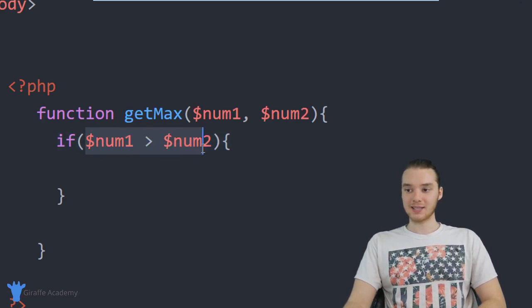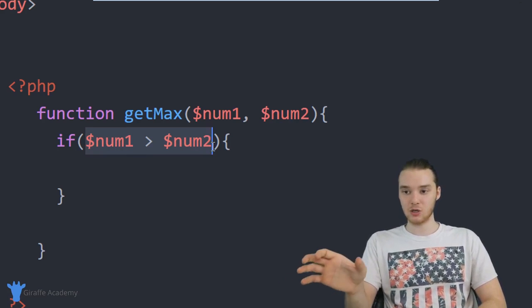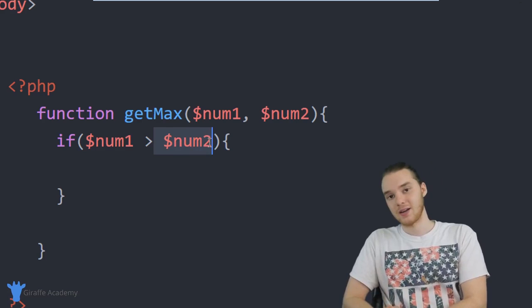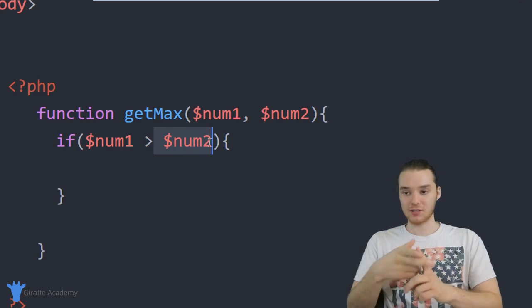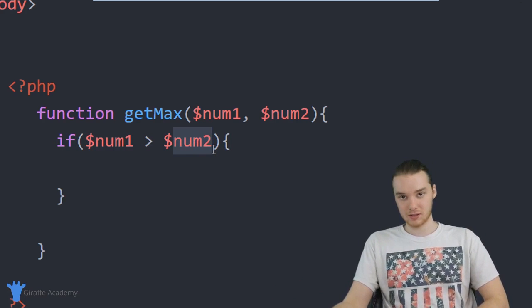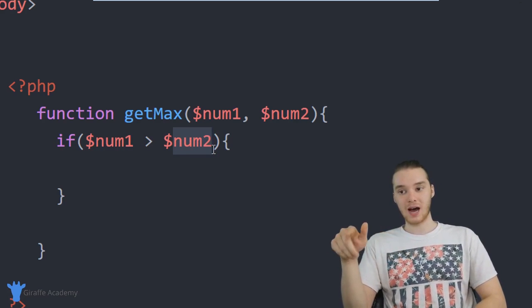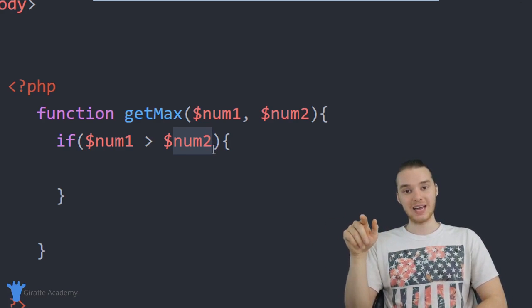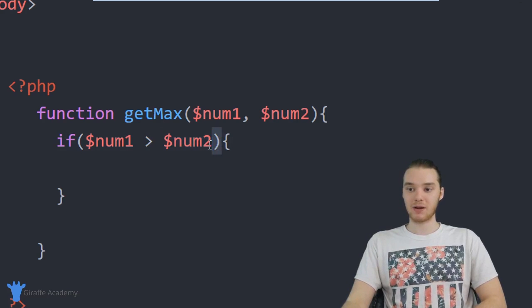You might not think that this is a true or false value, but it actually is. I'm comparing these two values together, and num1 is either greater than num2 or it's not. It's either true or it's false. This comparison, num1 greater than num2, is either true or false. Num1's either bigger or it's not. So this actually gets resolved down to a true or a false value, and therefore we can put it inside of these parentheses and use it as a condition.